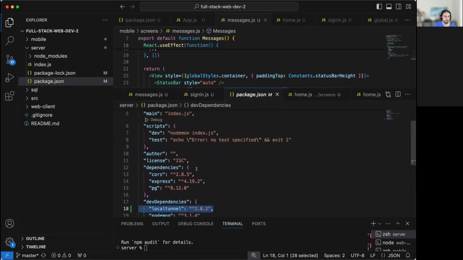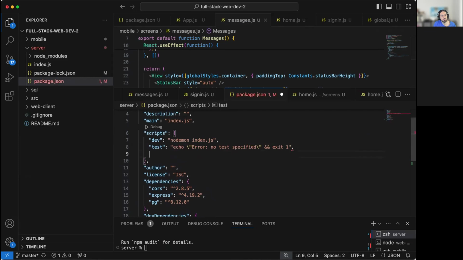Now let me add a script here so you don't have to remember this stuff. Under scripts, I'm going to add tunnel. So basically I want to run local tunnel, LT. That's what it's used. For some reason it's abbreviated. Dash dash port 3001. Make sure this is the same port as the server. And if you don't want the names to always be changing, because it has a URL, it's always going to change every time you run it, you can put here a fixed name.